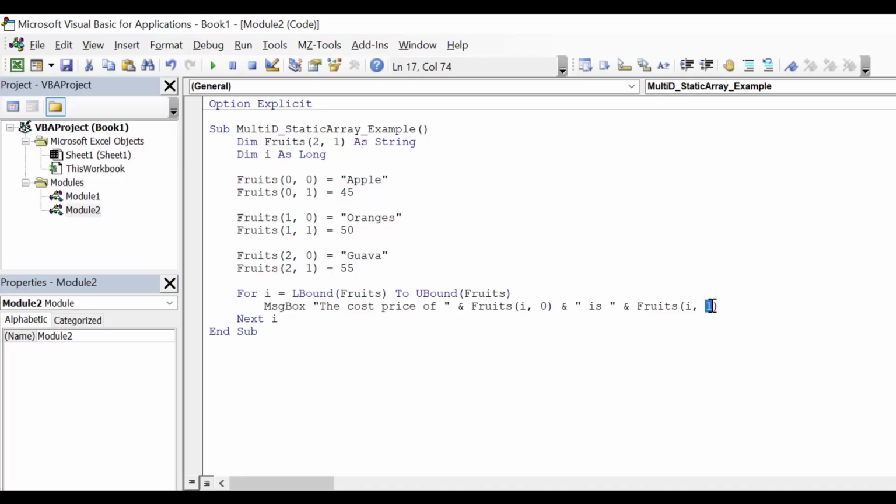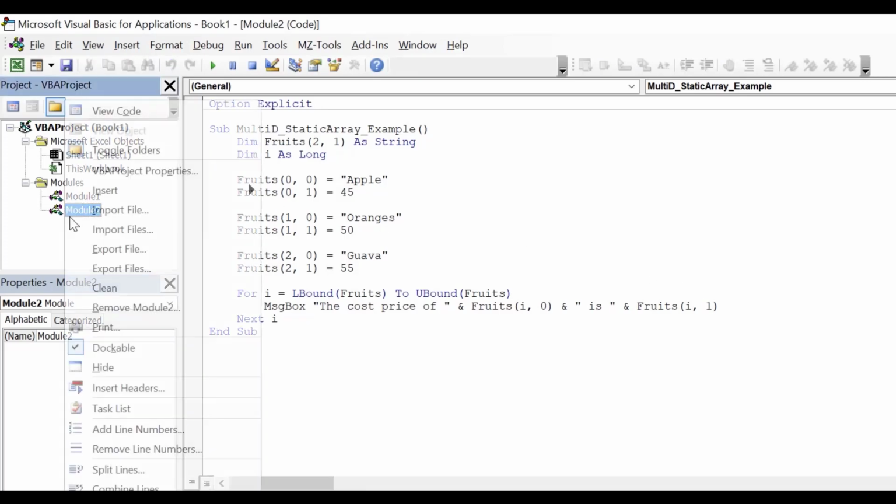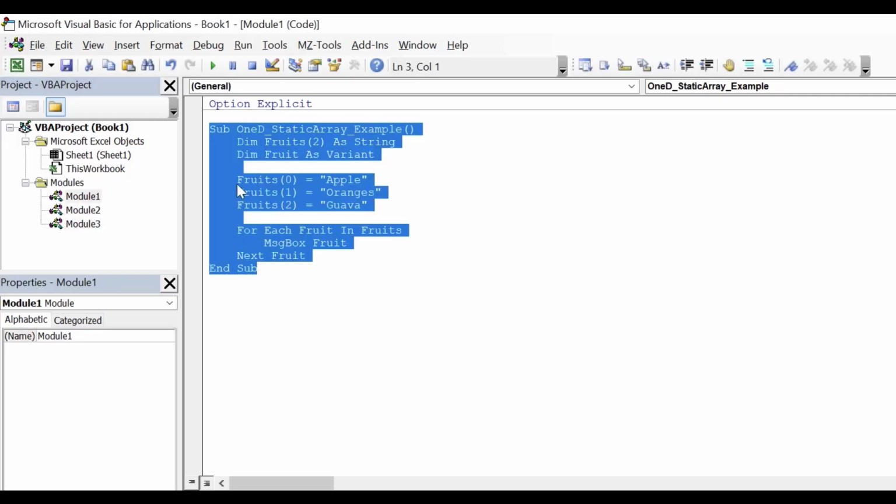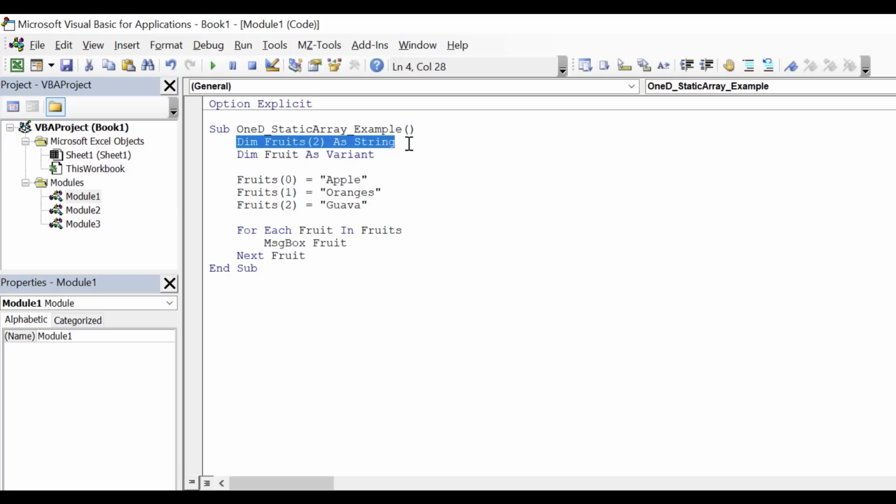Now let's understand what a single dimensional dynamic array is. Let's insert a module. I will declare a procedure called Sub 1D_dynamic_array_example. A dynamic array is an array that is not sized in the Dim statement like we did in the case of static array. So here we declared the array and we sized the array within the parenthesis. We don't do that in the dynamic array because the sizing happens at runtime.